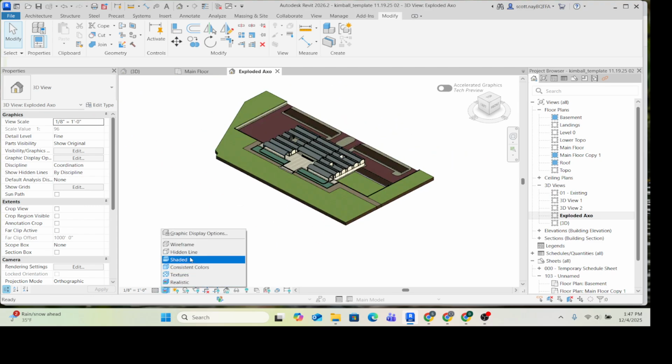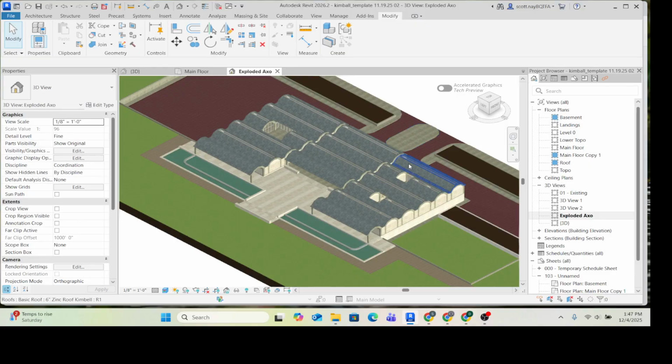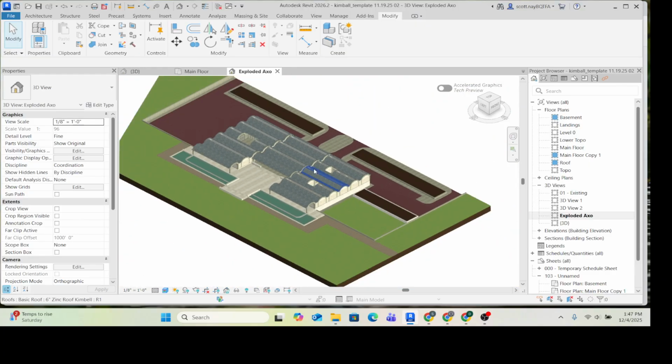I want to make sure first that I am fine. I'm going to come in here. I'm going to make sure I've got smooth lines on. It's up to you if you want to show edges or not. This would be more what you would see in real life with no edges.